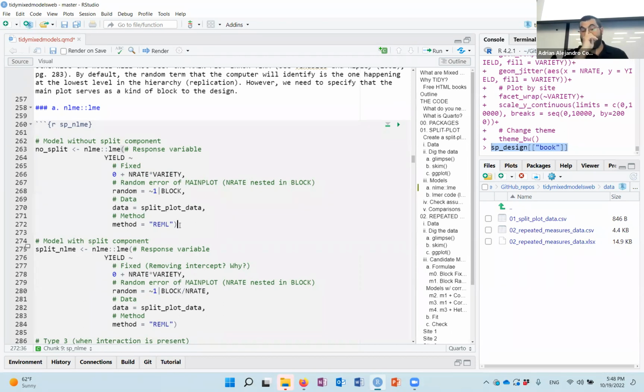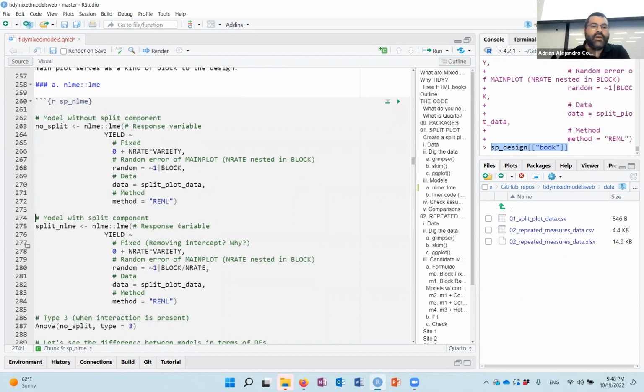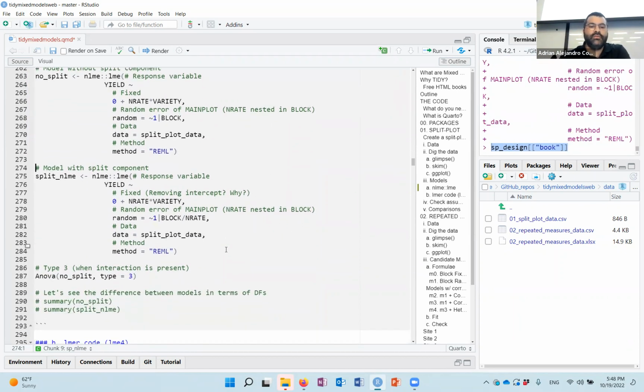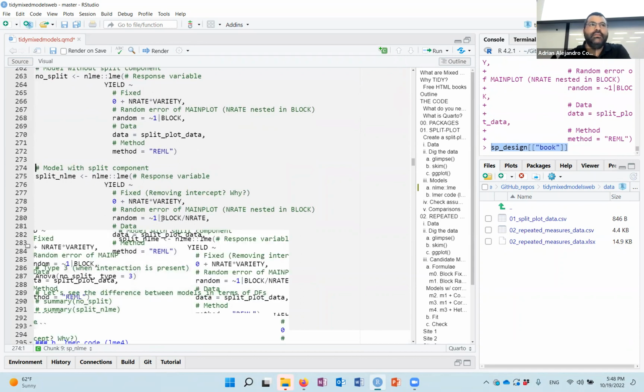But if you notice this, we are not telling the model anytime that we have this main plot structure, main plot or subplot. So that may produce an error. So we have no split. And then we have a model, right? Where we are telling, yeah.